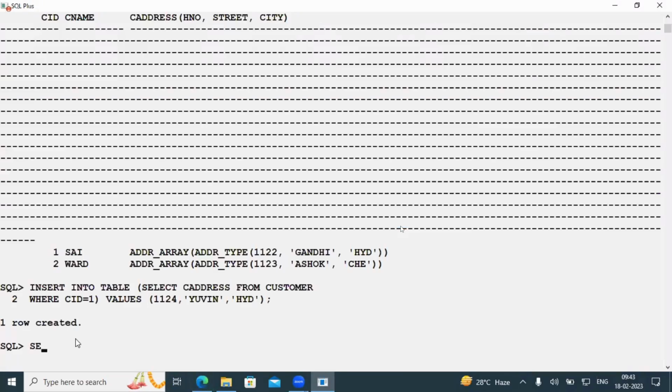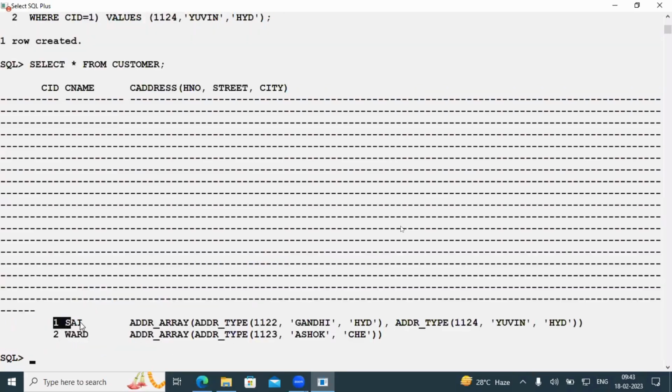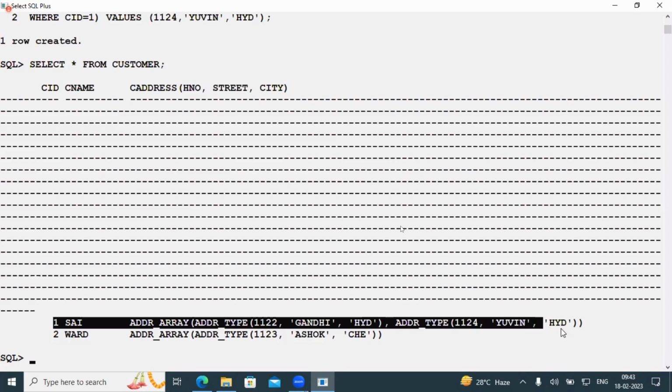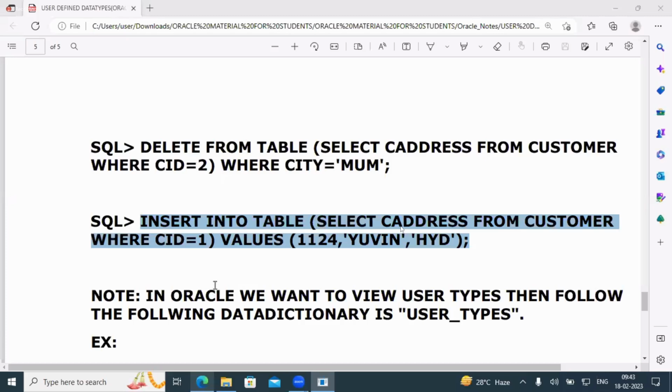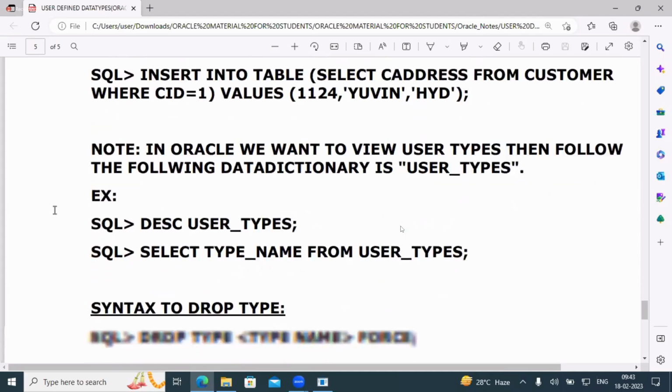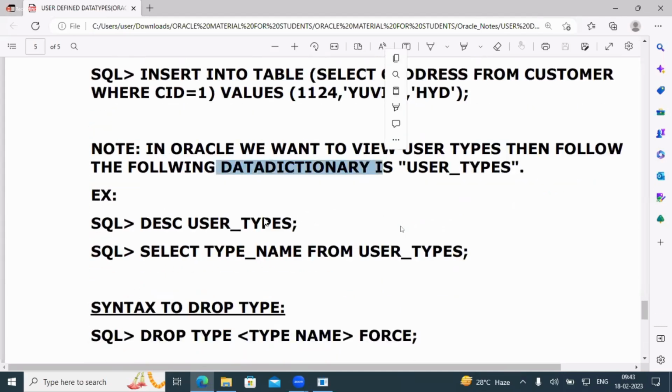And now let you see, to call your table. Now customer, and see the first customer Sai's first address was there, and now the second address is added. So like this, you can apply your insert, update, delete, and selection. And below I have given the data dictionaries. Whenever you want to view your user defined data types, how many you created and what those are, then you have to use the user underscore types data dictionary.